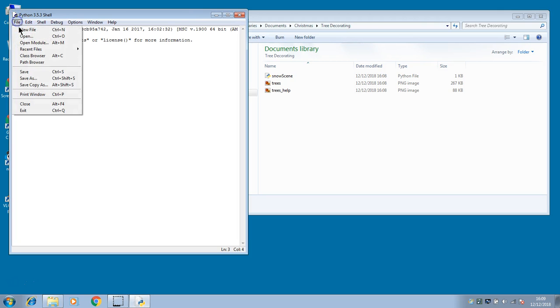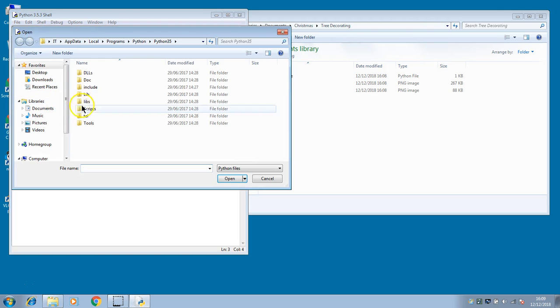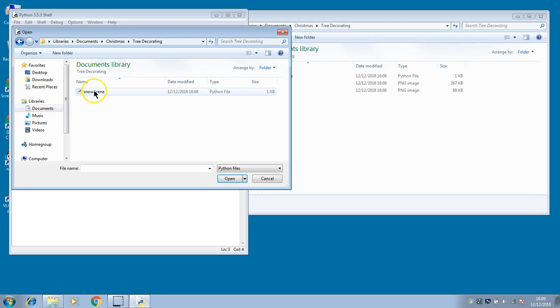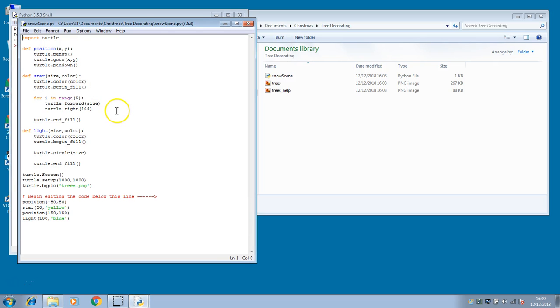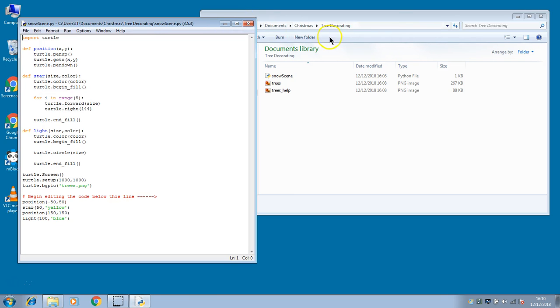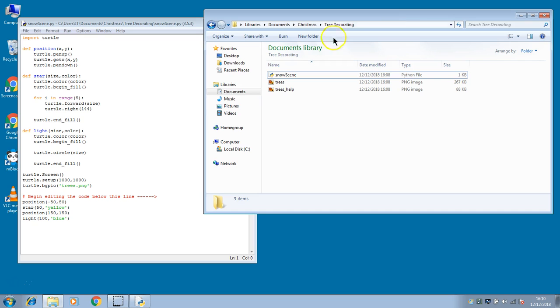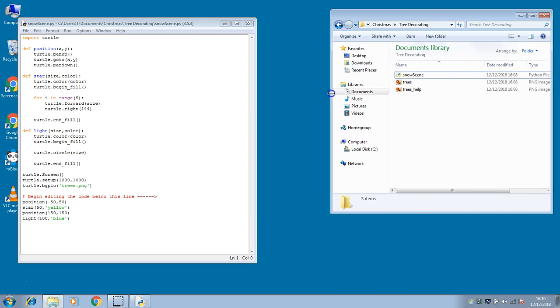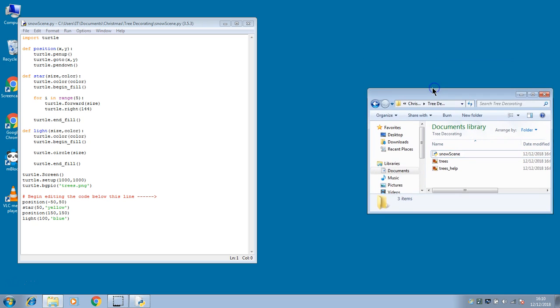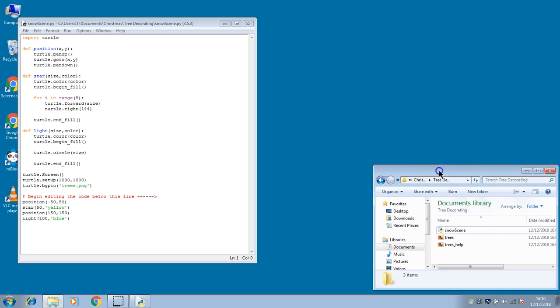Okay, we're going to go to File. We're going to go to Open. We're going to shoot along to where we saved the work in there, in tree decorating, and we're going to open our code. Okay, we're going to get rid of the shell. That's the shell. Bye-bye, shell. And I'll keep that one open, but I am going to make it a little bit smaller so it fits on the screen. Okay, let's pop that down in the corner and refer to it later.